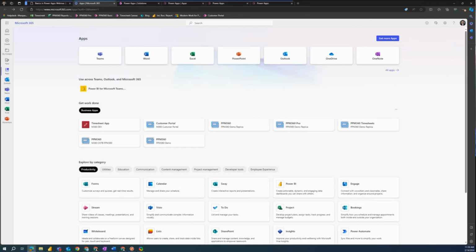So first things first, when you're going in to make a Canvas app, you need to know where to go. And with that, we're going to try to navigate to PowerApps. Now, there's a few ways to do this, but I find it really easy to look in just a few places. First is on the 365 website.